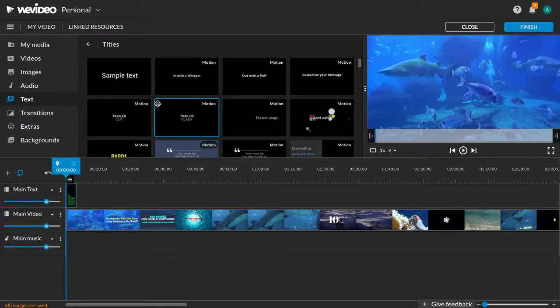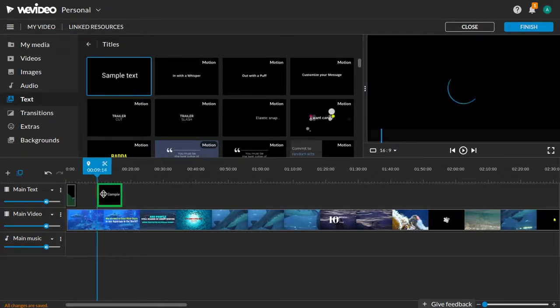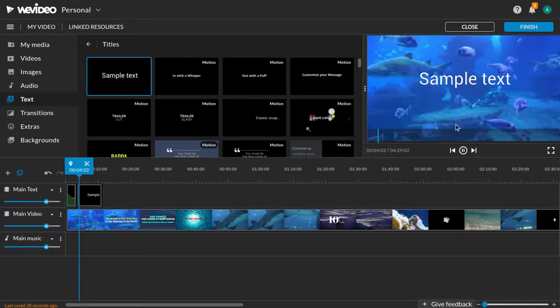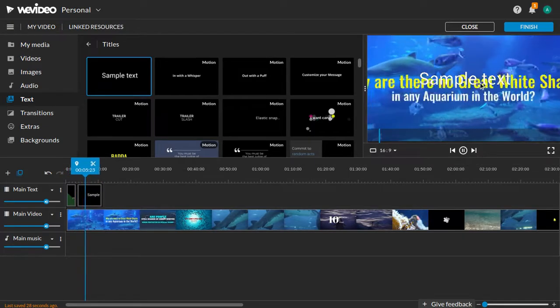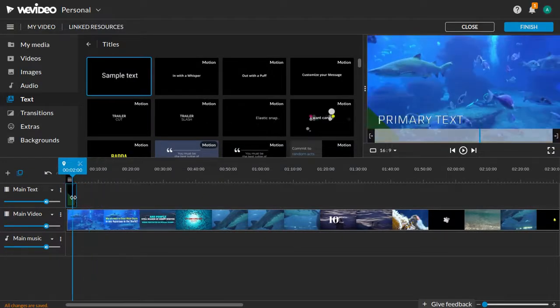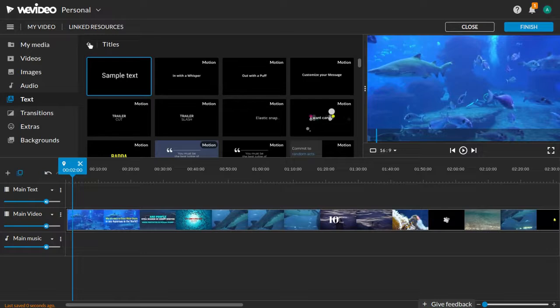And if you go to the top, you can see that this doesn't have motion. So if I click and drag it, look, if I turn on the video, it's just gonna pop up there without anything. So that's how you use text in WeVideo.